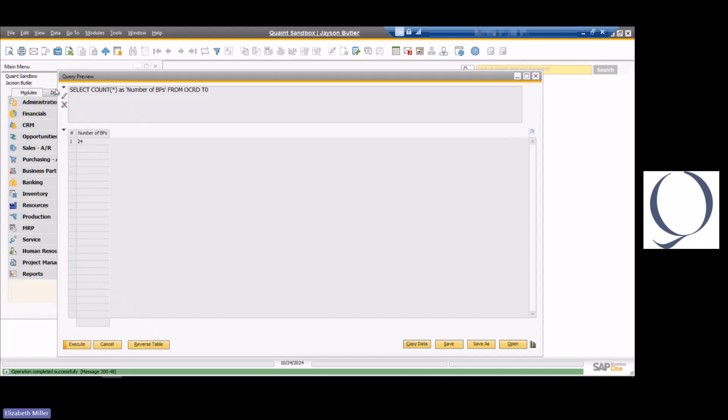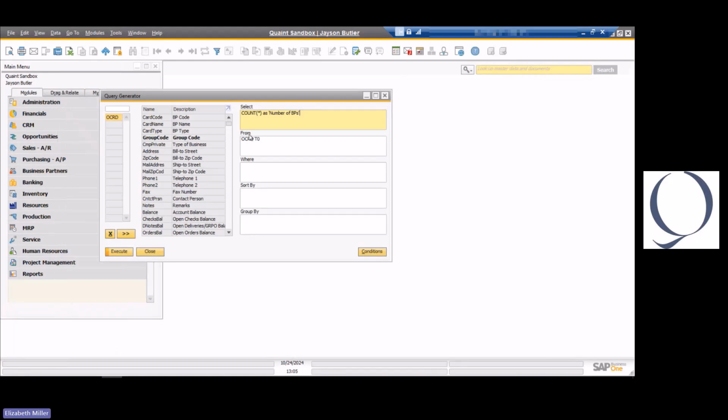So that's a simple example of how to do an aggregate, but let's jazz it up a little bit. What I really want is a count of all my BPs, but let's see what it looks like if I wanted to know a count of how many BPs I have by a specific business partner group. So now I'm going to add my group table here.